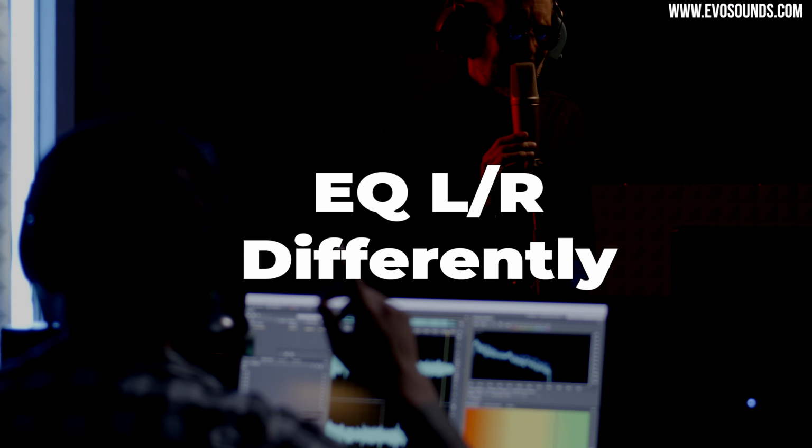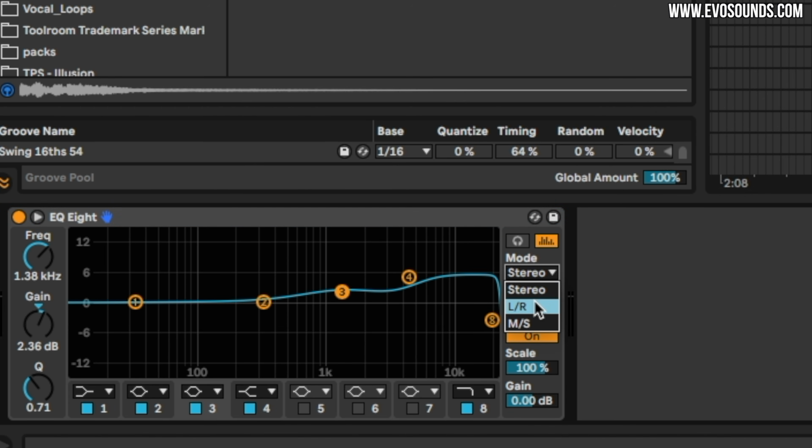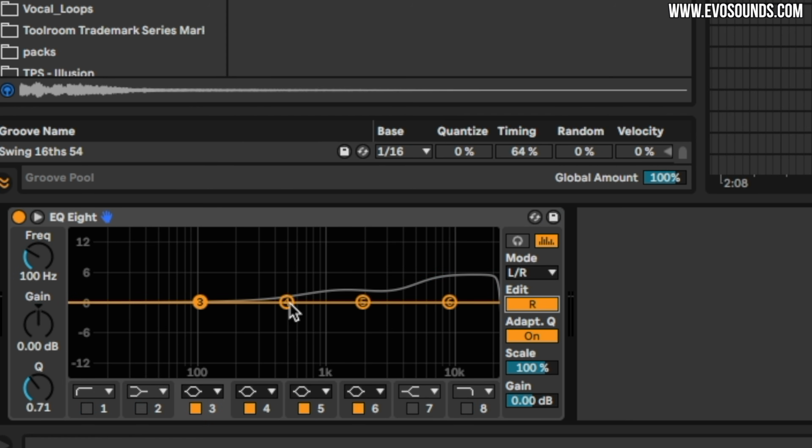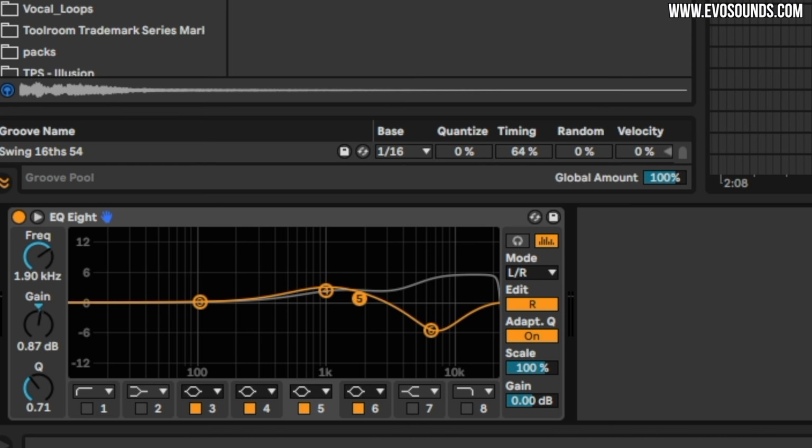The second way to widen a sound up is to utilize an EQ that allows you to EQ the left and the right side differently. So here we have Ableton's plugin and we can go here and go left and right. So we can make the right side or the left be brighter, and then the right side we can reduce and maybe boost the mids. In theory, that should allow the synth to sound wide.